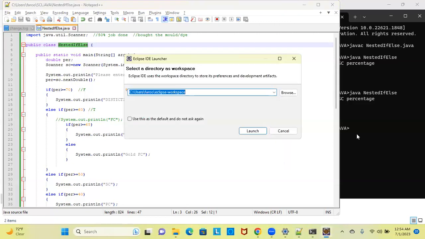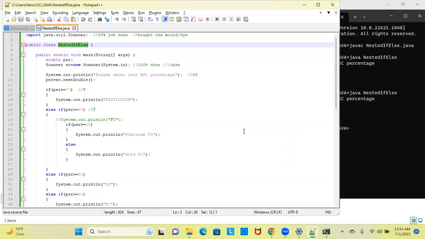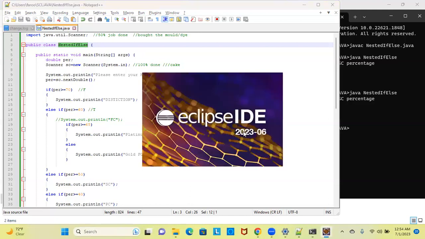So in an interview, the interviewer may ask you which IDEs you have used for programming. You can say, okay, I've used Eclipse. And there are others in the market, like IBM WebSphere, and then we have IntelliJ IDEA. So there are different kinds of IDEs, but Eclipse is very popular in corporates.